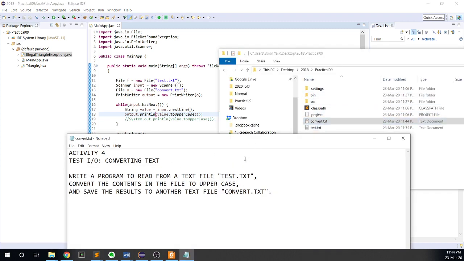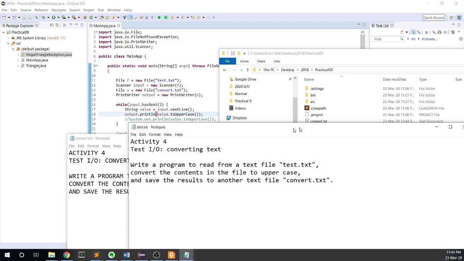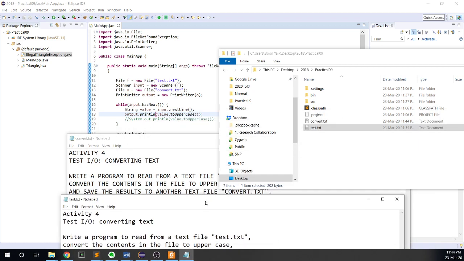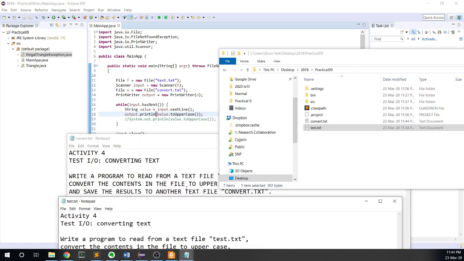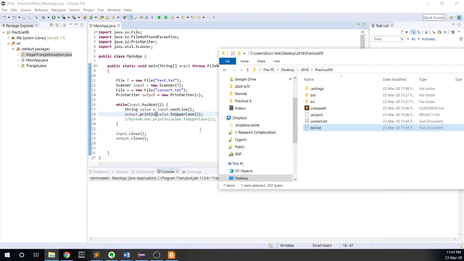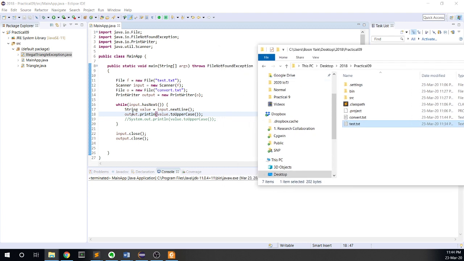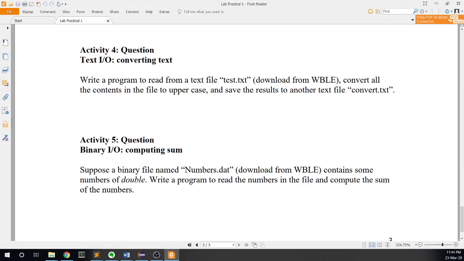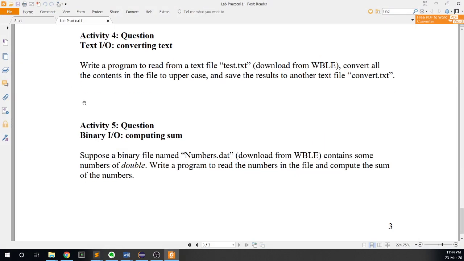Now you can see this is the difference between the input file and the output file. All the characters are now in uppercase. So I guess that is how the program is done. I hope this makes the read-write file pretty easy for you. Now the last one I want to show you is question number 5. Now this is the more fun one.